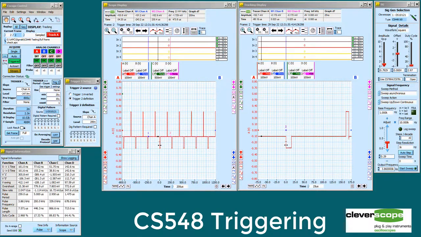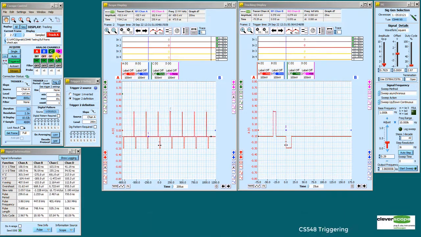In this demo I'm going to go through some of the triggering that the CS548 does. This applies to all of our products, but I'm using this with the CS548 and our standard application. We're just showing one channel at the moment, the others have been turned off. We have two signal sources and they're mixed together so that we can make different looking signals to trigger on.